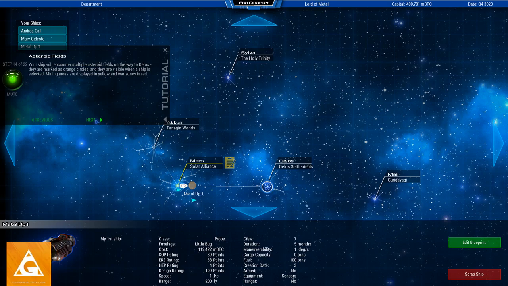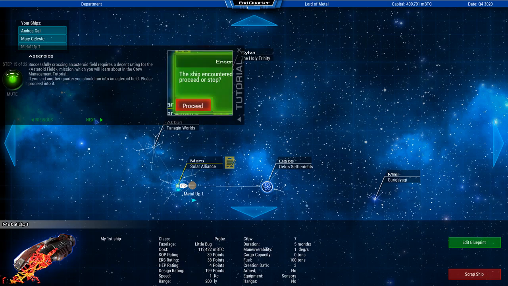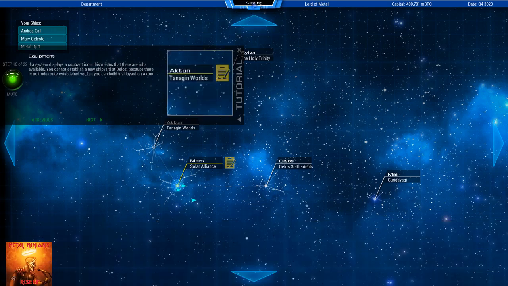Your ship will encounter multiple asteroid fields on the way to Delos. They're marked as orange circles, and they're visible when a ship is selected. Mining areas are displayed in yellow, and war zones in red. Successfully crossing an asteroid field requires a decent rating for the asteroid field mission, which you'll learn about in the crew management tutorial. If you end another quarter, you should run into an asteroid field. Please proceed into it. If a system displays a contract icon, it means there are jobs available. You cannot establish a new shipyard at Delos because there is no trade route established yet, but you can build a shipyard on Acton.